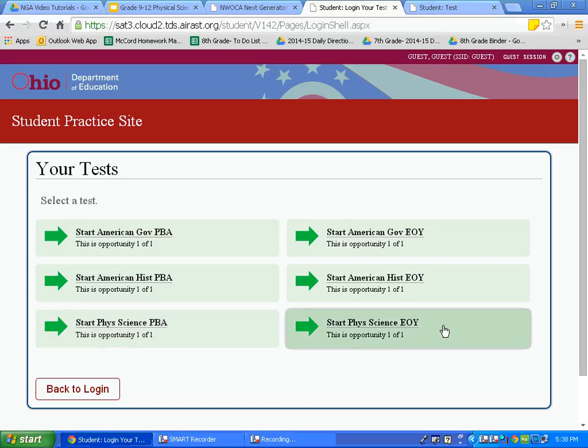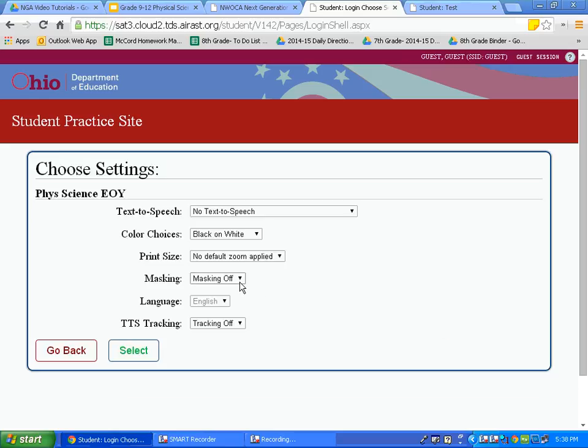I will choose the end of year exam this time because I want to show you how to use the strike through on multiple choice questions. And there were no multiple choice questions on that performance-based assessment that we just practiced. So I'll click that. I'm going to turn the masking on. Now I'm just going to show you what another color choice might look like. I'm going to use reverse contrast because this is different than the black on white, so that you can see you don't want to play with these the day of the test. You want to go in familiar with the choices that you are going to choose.